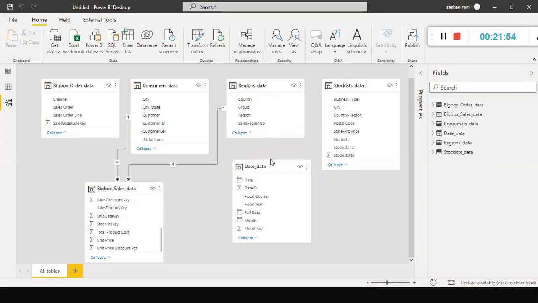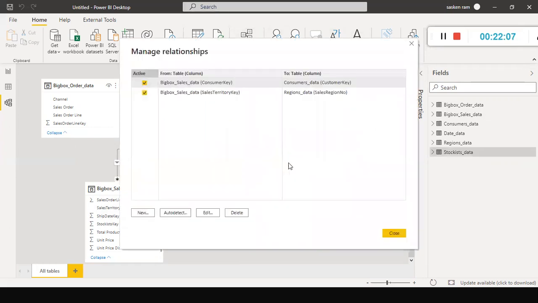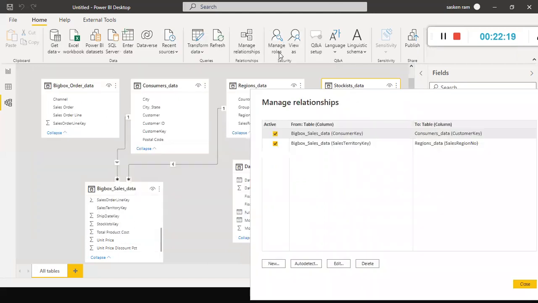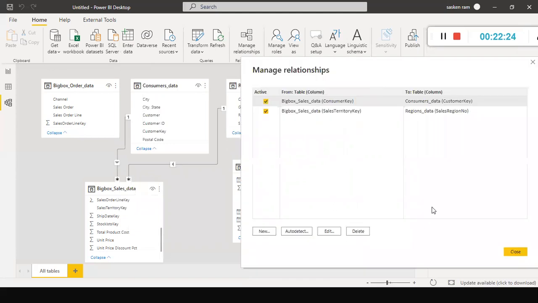Right? So in this case, let us say I have stockist data. What I do is I just select this one. One second. I just select this one, and where is manage relationship? We have an icon called manage relationship. Big box sales data is there already. You can verify that. What are the relationships we created so far? Look here. When you click on manage relationship, you can see the relationships you created so far.